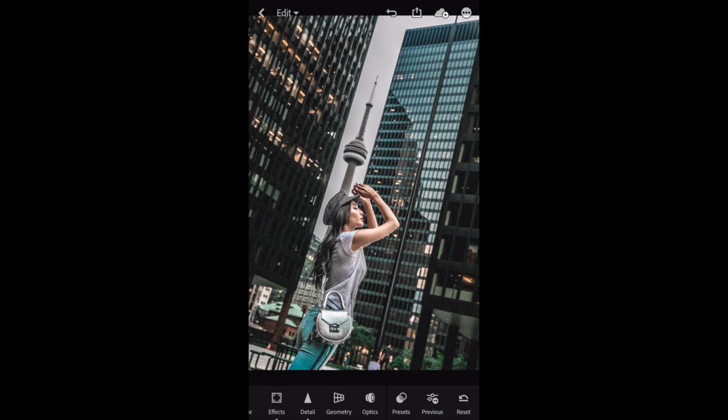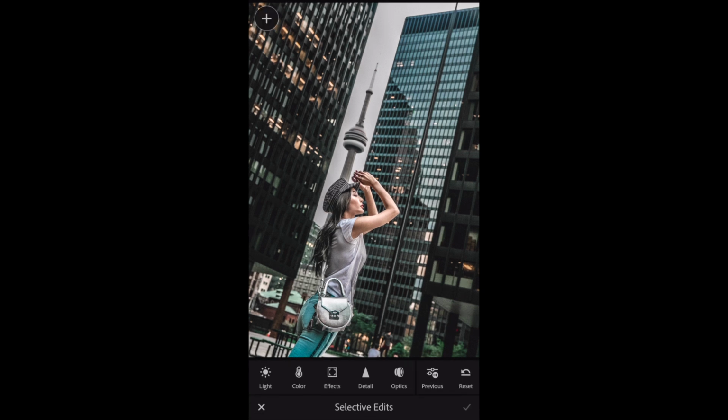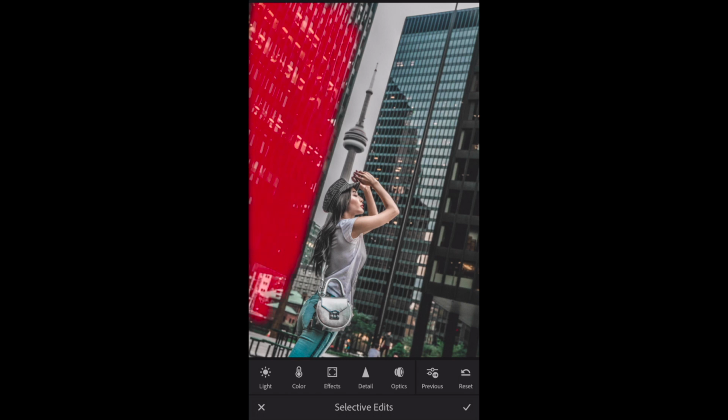So now I'm going to briefly go over how I use my mobile presets. I'm going to click on selective, hit the plus sign, and then the brush. And now I'm going to paint all of the background. So what I'm going to do is bump up the clarity and sharpness to 100 for this image. And this is something that I do to all my images.